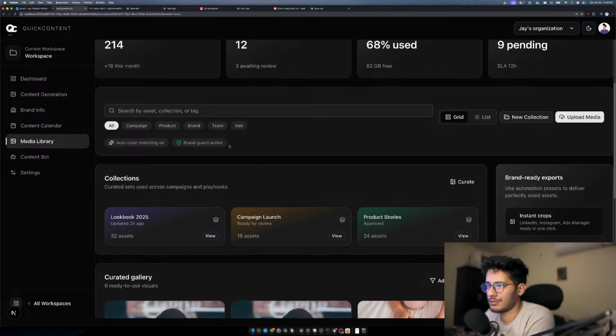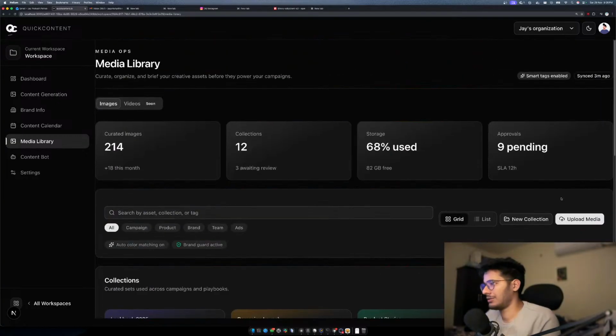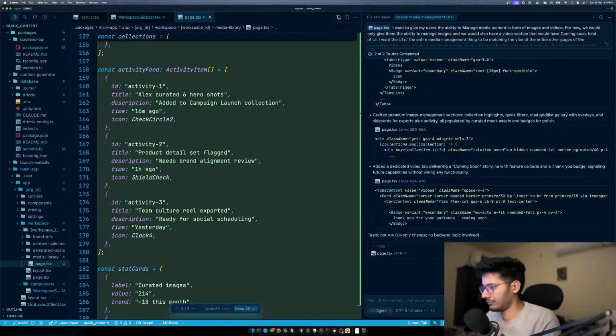Man, you can search stuff over here. This is all misaligned, so you can upload this over here. Instant crops, brief, whatever this is. I mean, this is too much. You have done too much.